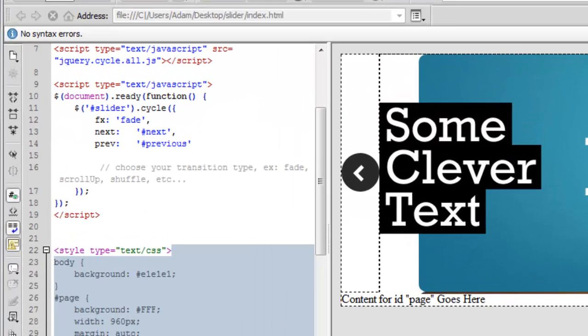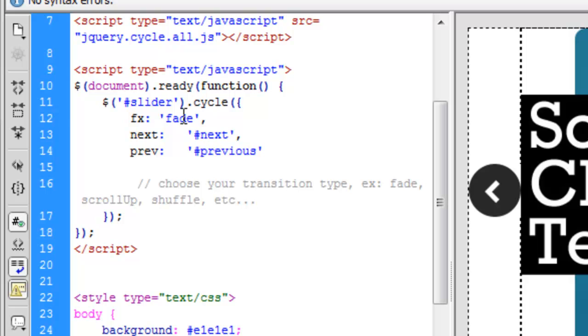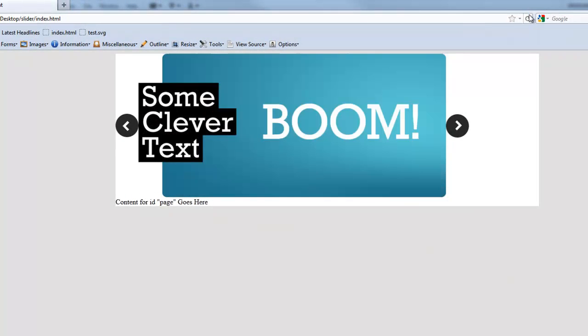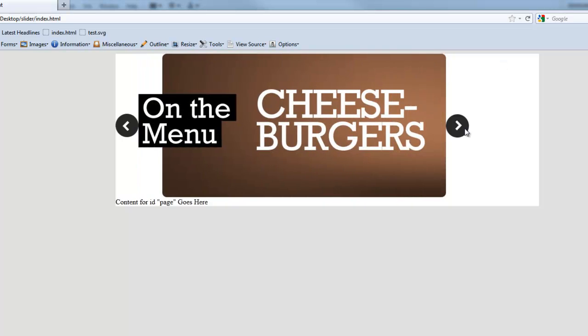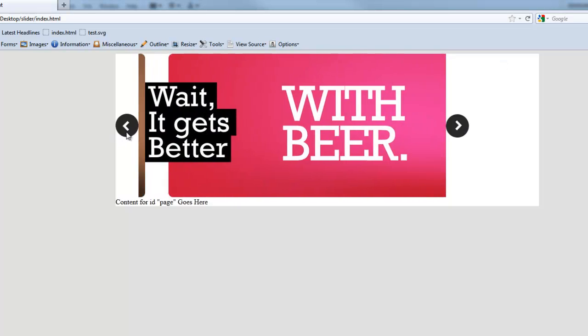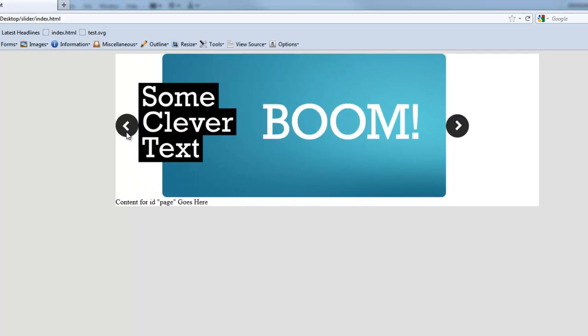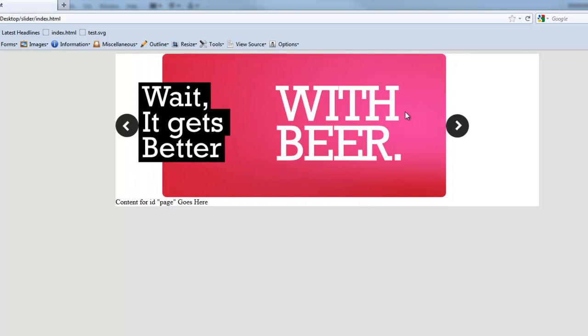If I copied that and used it in the effects as our effects option, so I'll save that, and we can go back to my example, and now you can see that it scrolls horizontally nicely in between each of those slides.